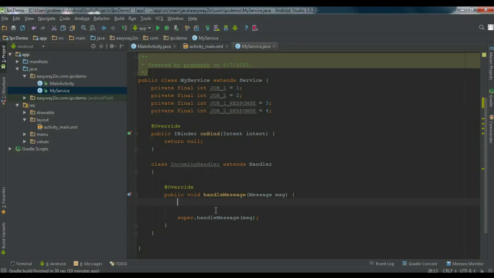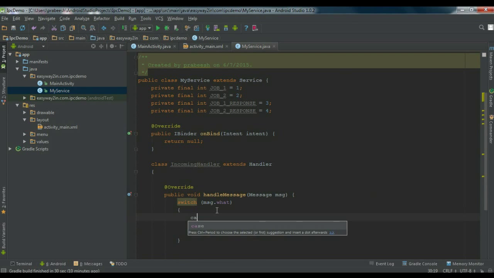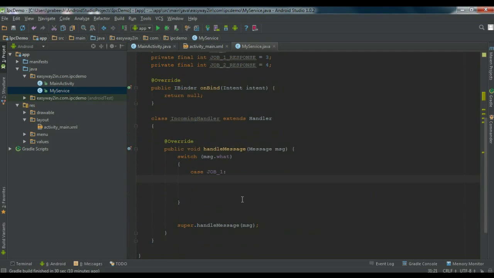Okay, so now here we have to do the job, the first case. So we have to identify which command is actually sent by the client. So use the what member of the message object. So message.what. Now we have to analyze these values using case. The first case is JOB1. If it is JOB1, we have to send some message back to the activity.